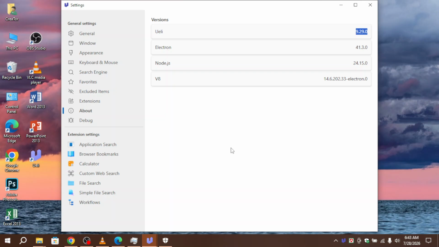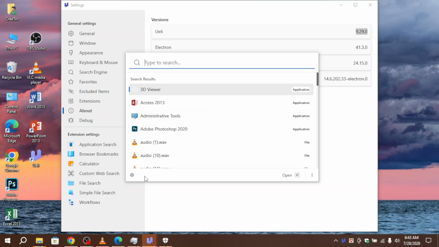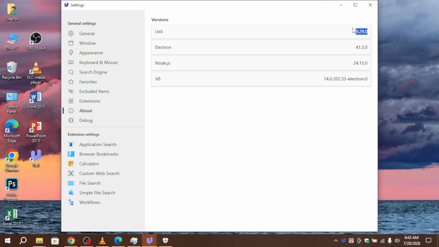After the installation is complete, launch ueli again and open the About or Settings page. Check that the version number now matches the latest release. If it does, you've successfully updated the application.